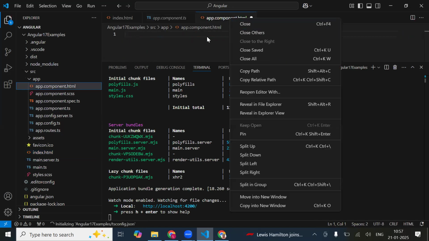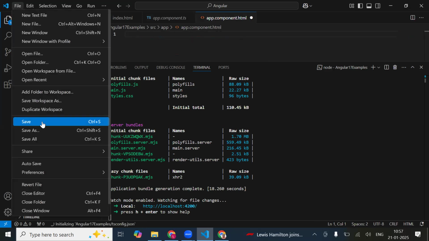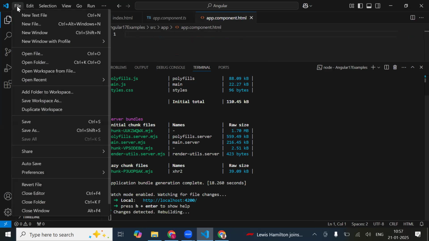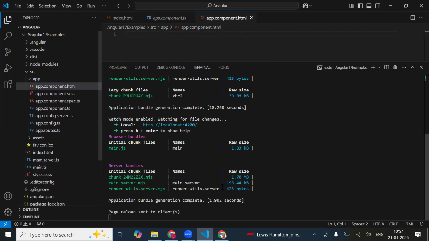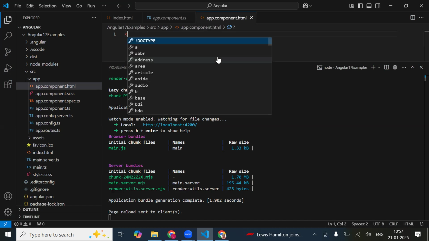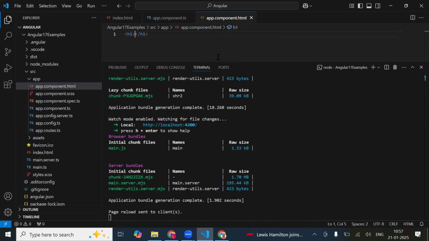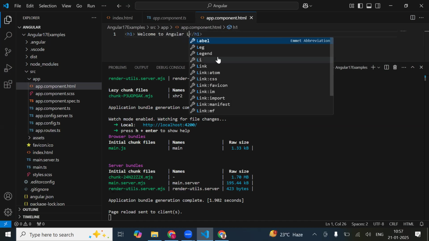Sir, do we need to save? The problem is we need to give auto save here. When you make auto save, you see it is empty. I have removed everything in the code. Now here I'm going to say H1, welcome to Angular learning.